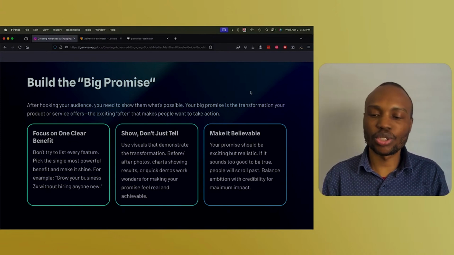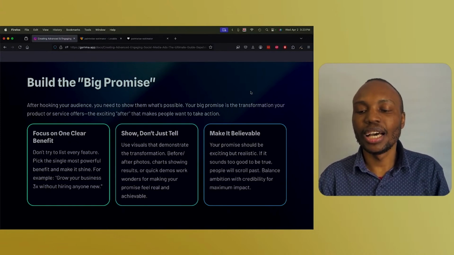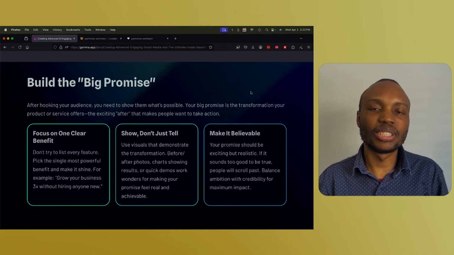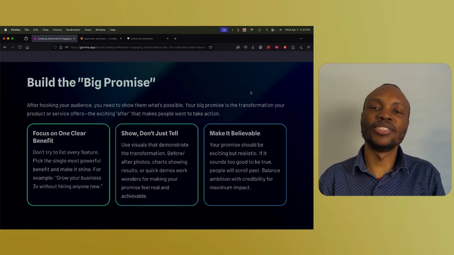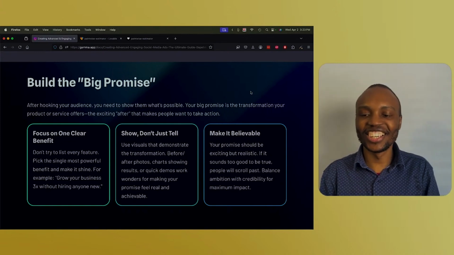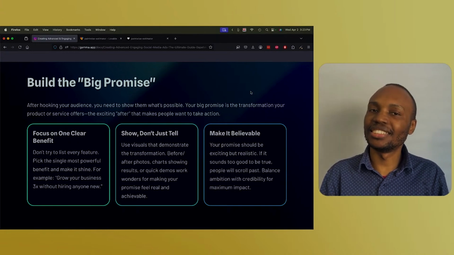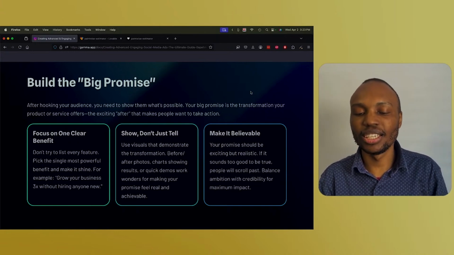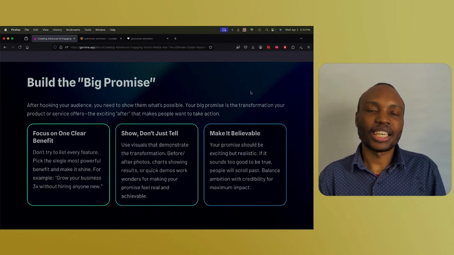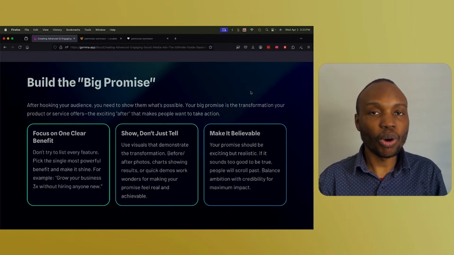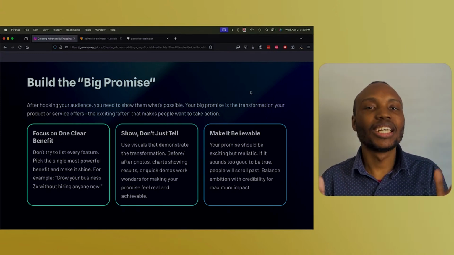You want people to trust you. Make it believable. Your promise should be exciting but realistic, right? Do not overpromise the moon and underdeliver the dirt. If it sounds too good to be true, people will scroll past it. They'll be like, I don't know about that, right? So make sure that your big promise is realistic. It's showing people and not just telling, and it's actually focused on one clear benefit.